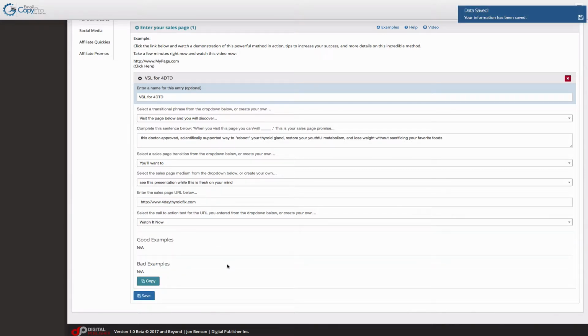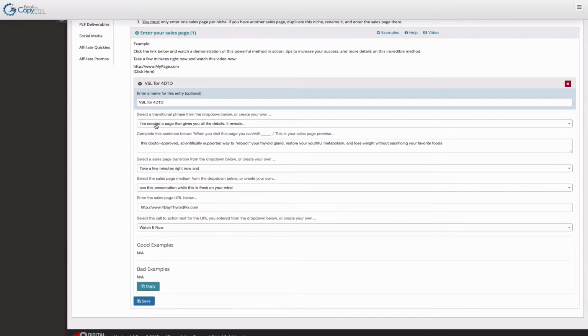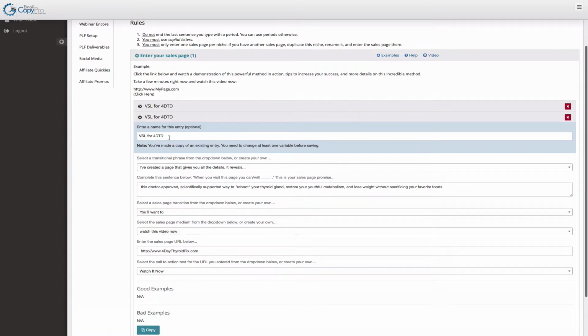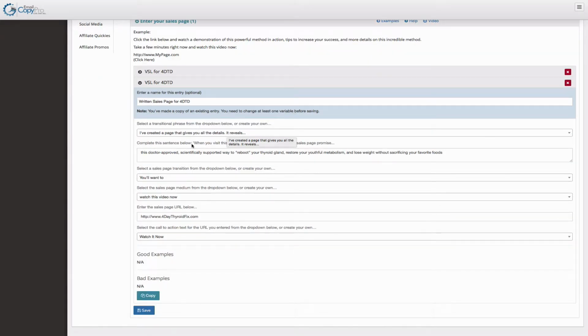But then I want to show you a cool trick. Let's say that I have a written sales page for the same exact product. And everything is exactly the same except for the fact that it's not a presentation to watch, it's a sales page to read. I can use the copy feature down here, copy this entire data set, rename this to sales page. To be specific, I might say written sales page. This can stay the same, and so can this. So copying really saves you some time, but however, this is going to change.